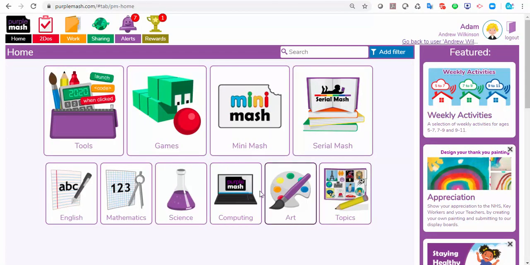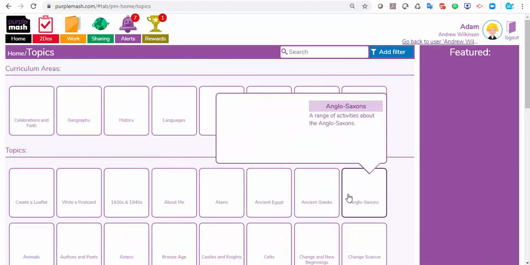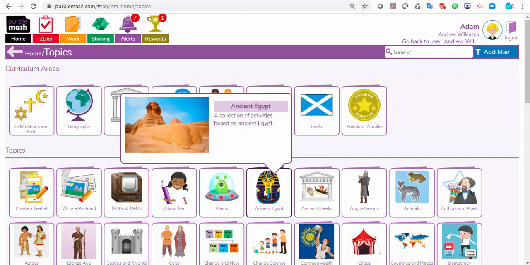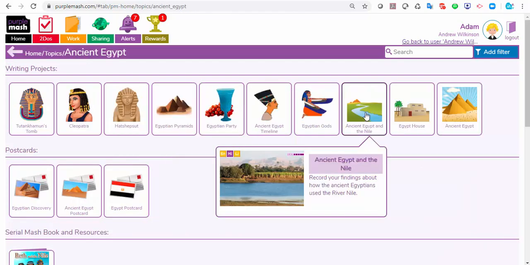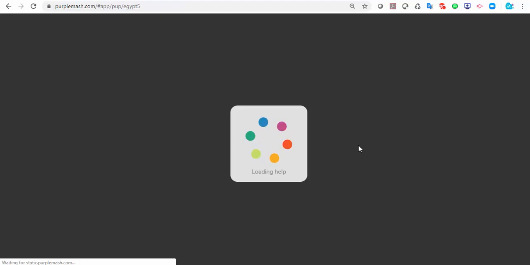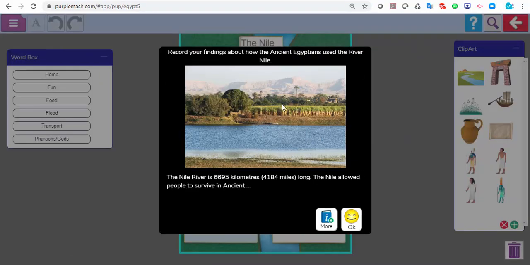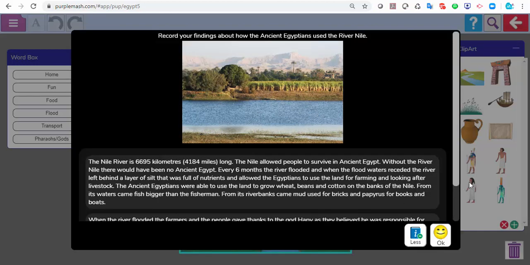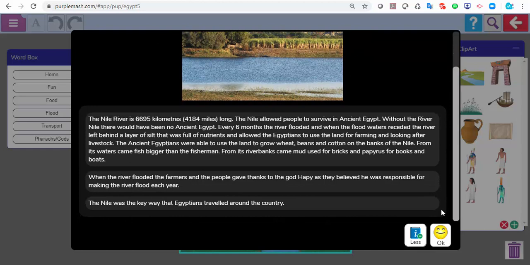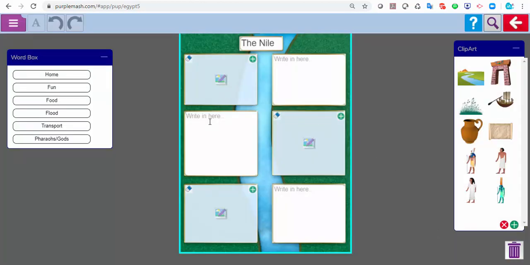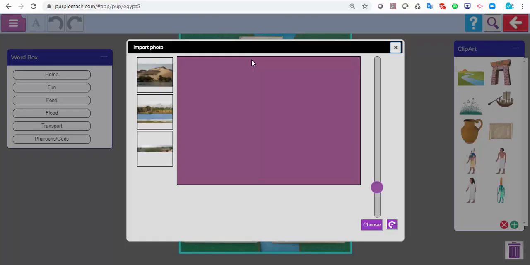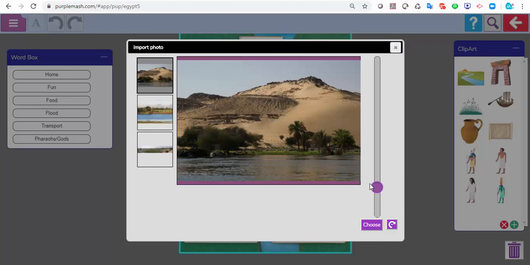In this area down here are all the topic resources. There's over 1,000 of these, and these are ready for you to use. So if I clicked on topics, for instance, ancient Egypt, and then ancient Egypt and the Nile, then you can see here there's a question that you could answer. There's some information about Egypt and the Nile that they can click on and read, and then they can complete the activity. If the area has a little plus button there, that means there are some pictures ready to add if you want to do that.